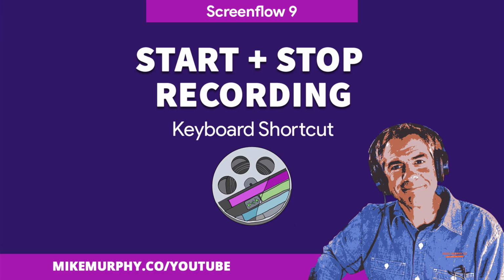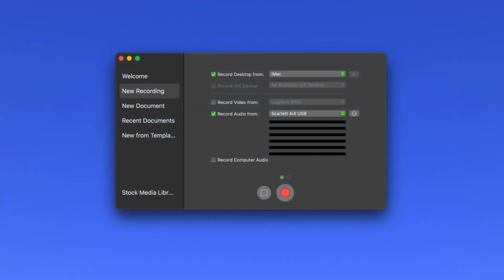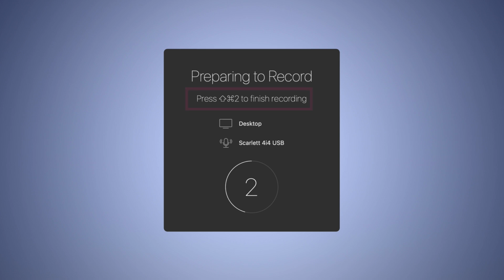Today's quick tip is in ScreenFlow 9. In this tutorial, I'm going to show you how to start and stop recording using a keyboard shortcut. This is a must-know keyboard shortcut if you are a ScreenFlow user.